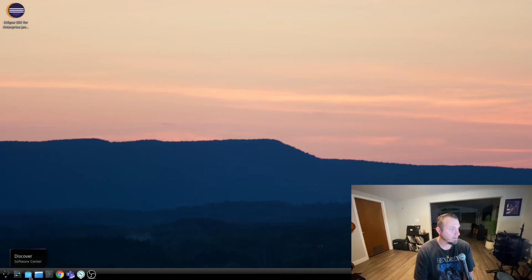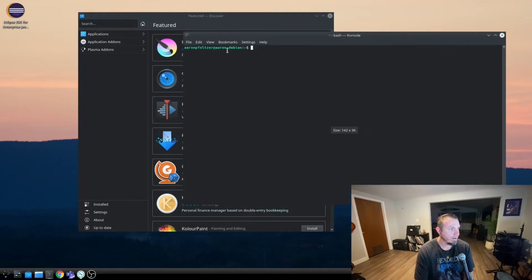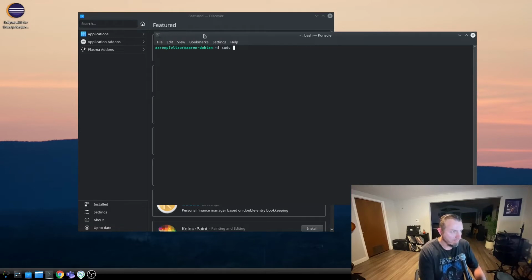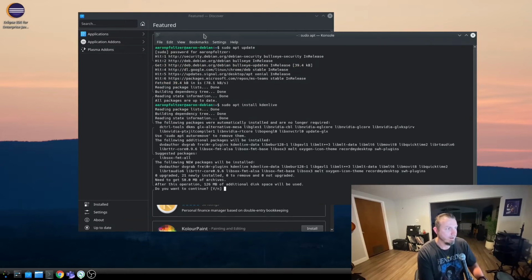But let's just go back to the Software Center real quick so I could show you. There's a video editor program that gets pretty good ratings, and it's Kdenlive. So you can either click install here, or you can go to the command line, which is what I prefer. And you always do like an apt update, right? Because that just gets the latest and greatest information from the servers. And then you just do a sudo apt install Kdenlive. And then it just asks you, do you want to install this? And I just click yes.